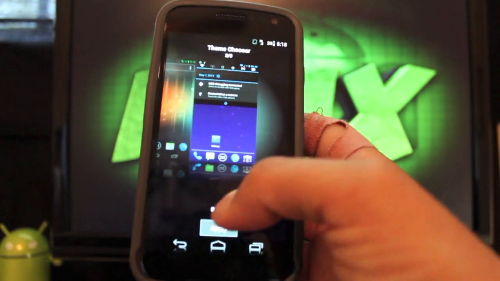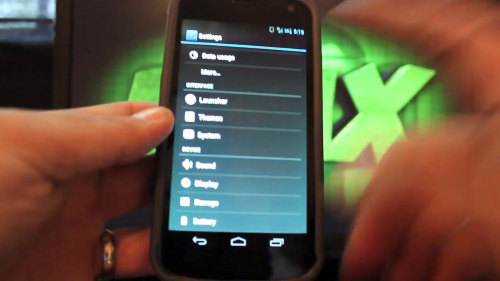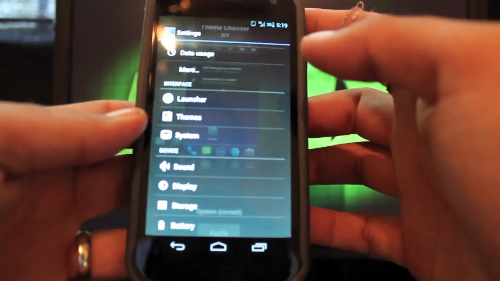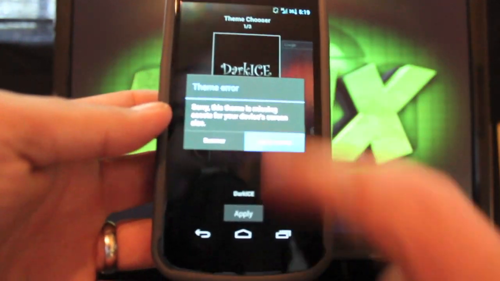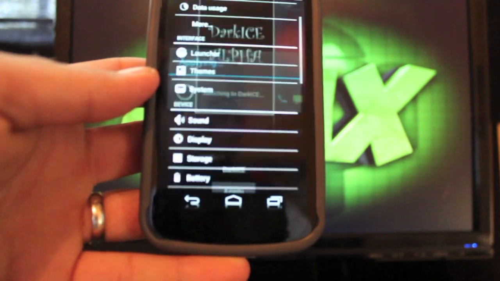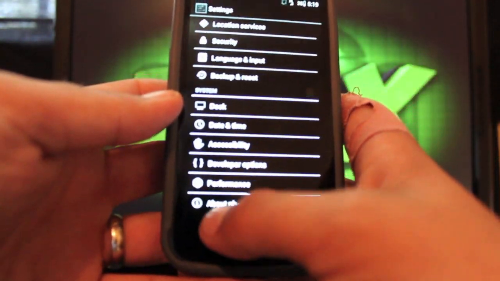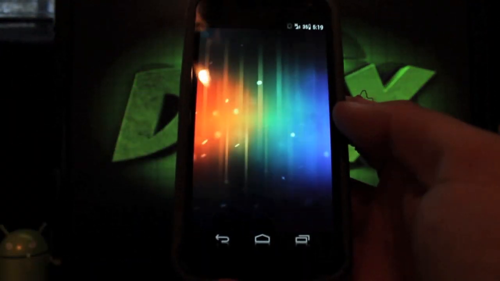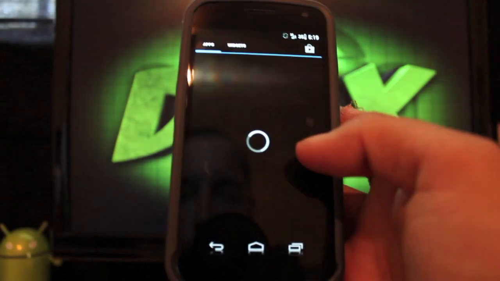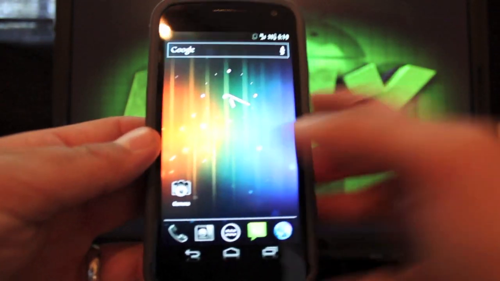Well, that one, it said it could not be applied. Weird. It applied for me earlier, but this is the stock theme. We'll try to go back to Dark Ice, and we'll apply anyway. And just like that, everything is themed. Now, the green theme, it was working for me. I guess I have to re-download that one, so not sure what's going on there. But anyhow, it was working great earlier, but you see just how incorporated it is.